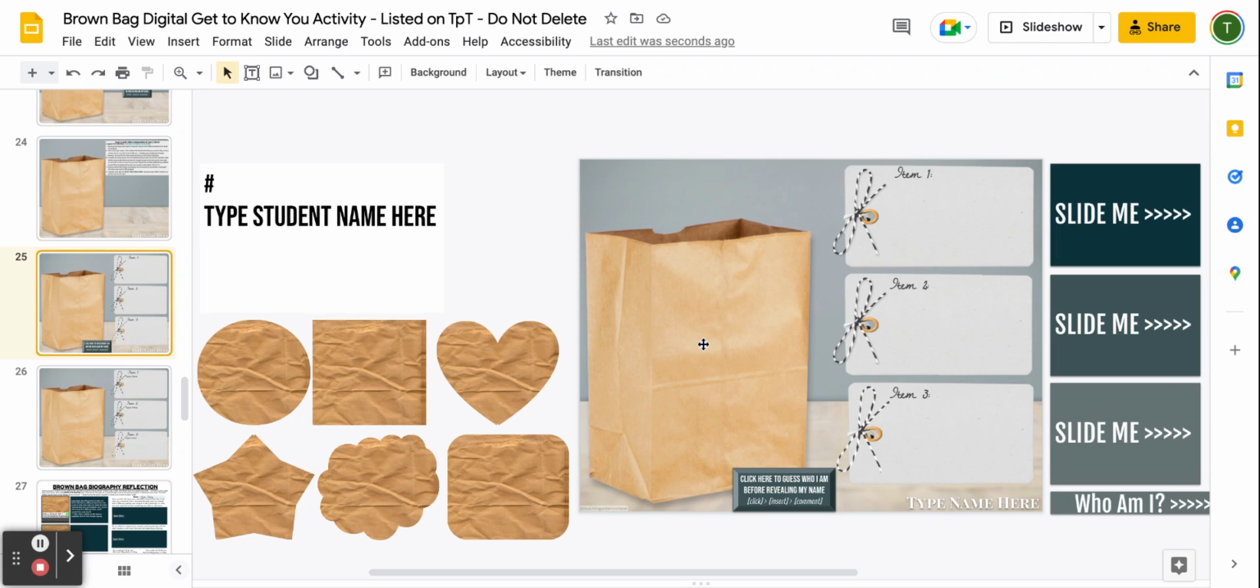So the first thing that we need to do is come up with 3 different items that describe us. Maybe it is a memory, it could be a picture of our family or our pet. The great thing about a digital version of this is that you can fit just about anything into that bag. So think about things that would help your classmates and your teacher get to know you, some fun things to share, and the different objects or items that you could use to symbolize or represent that.